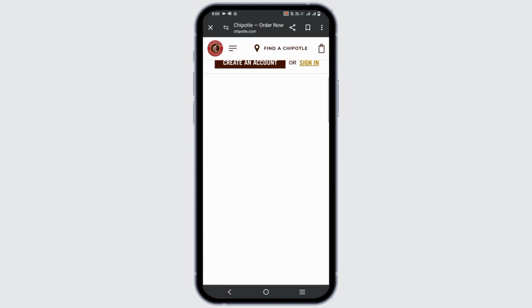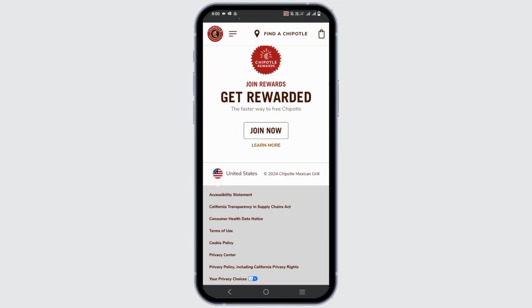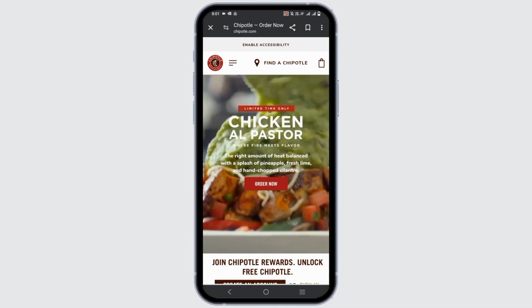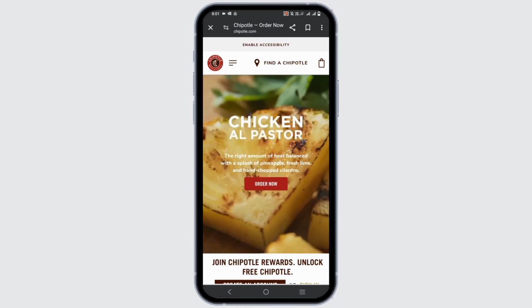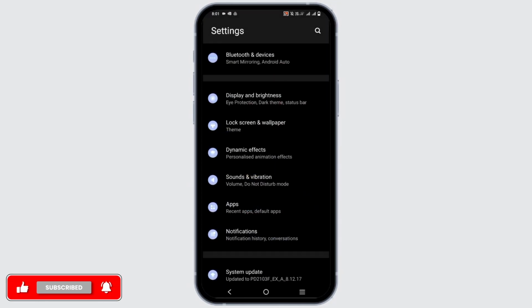For this, go to the Play Store or App Store and install the latest version or update to the latest version. Likewise, also check if the server is working for the Chipotle. Sometimes it could also be an app functionality or the server issue.